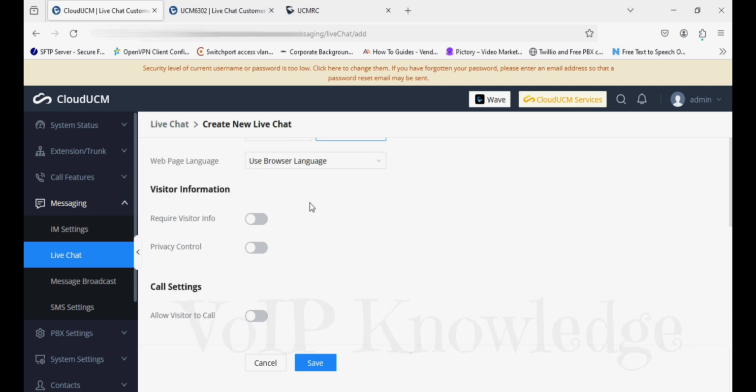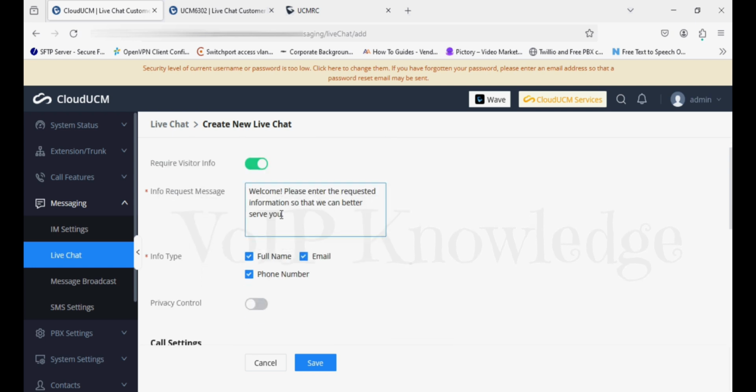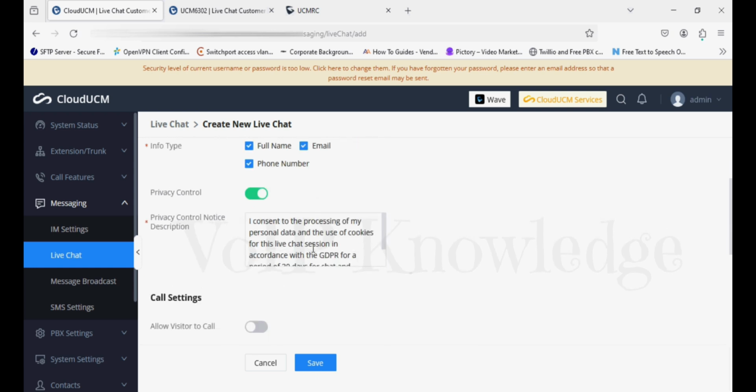Now the other options are visitor information. In the first option, we have require visitor info. If we enable this, the page will give you some options. First of all, you have to fill this in, and then you can start chatting with the agent or the extension. The options are full name, email, phone number. The other option is privacy control. If you enable this, then the visitor should tick on it, and it gives you a consent message.